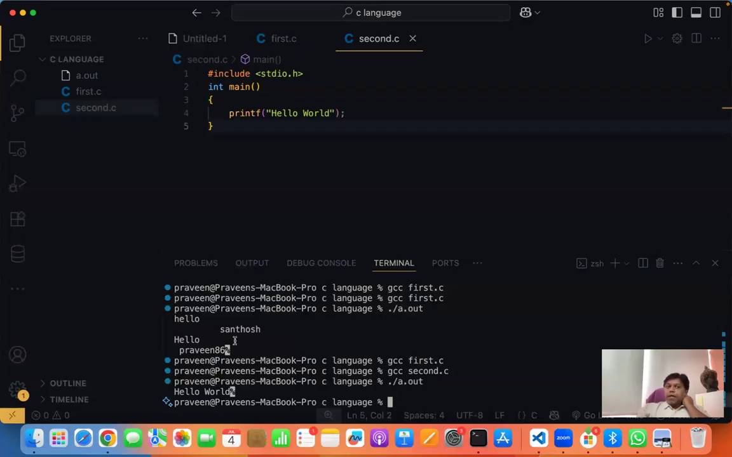So we can't rely only on a.out. We need our own output files. So for first.c, I want to create first.out. I want to create first.out. So how can I do that?